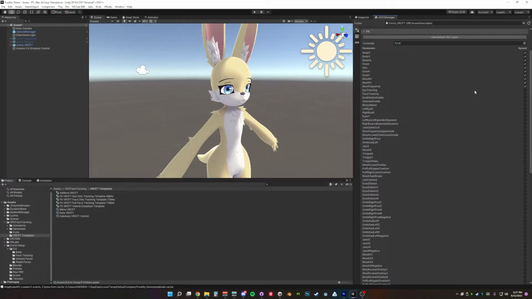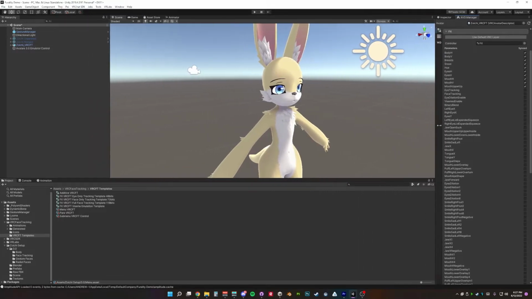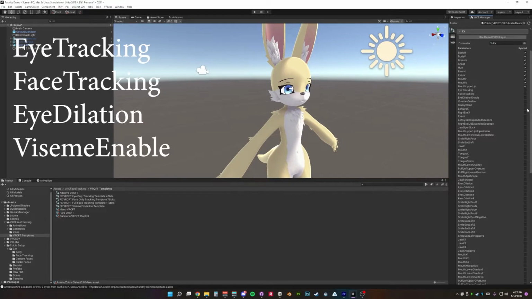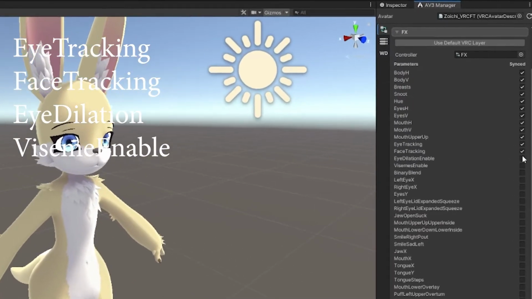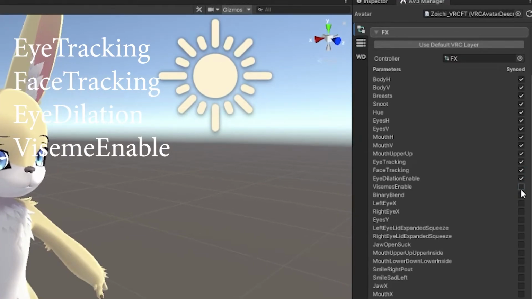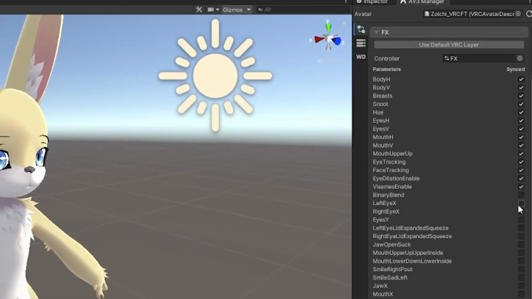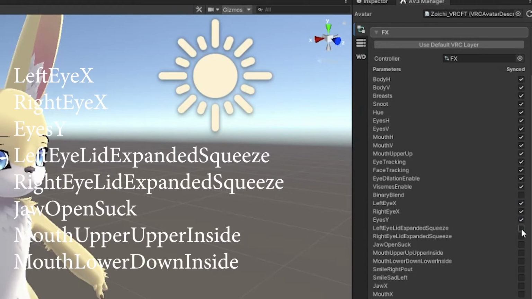Now we want to add all the parameters we want to have network synced. These are all our face tracking parameters. There are four control bools that are used: eye tracking, face tracking, eye dilation, and visemes. You do not need a network sync binary blend. This is for internal animator reasons. Select left eye X, right eye X, eyes Y, left eyelid expanded squeeze, right eyelid expanded squeeze, jaws open suck, mouth upper up inside, mouth lower down inside.